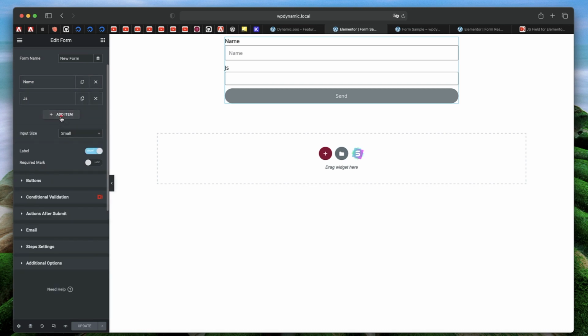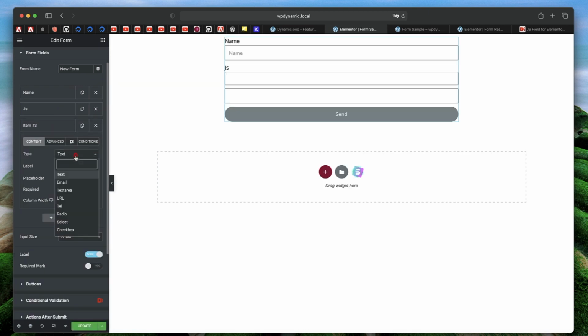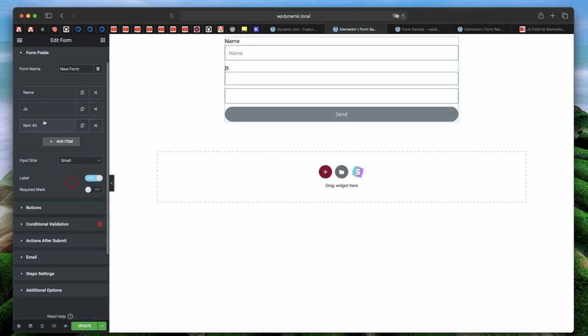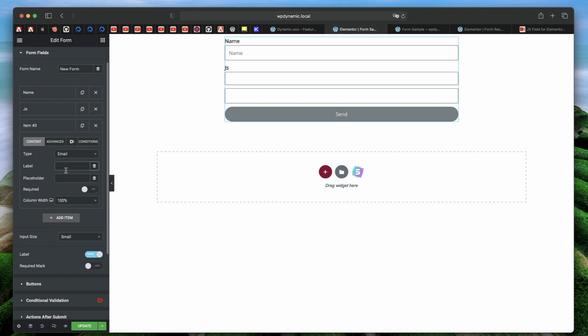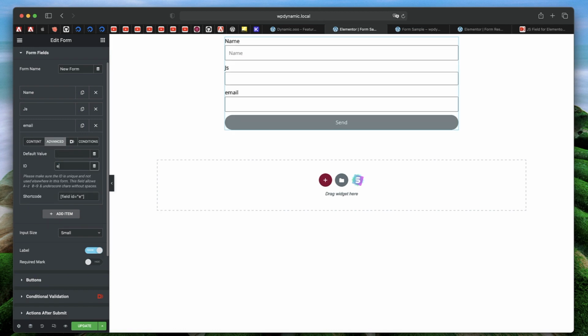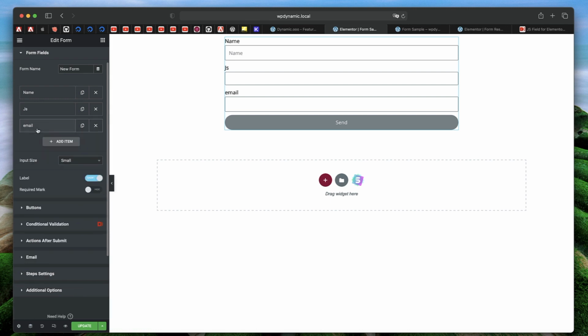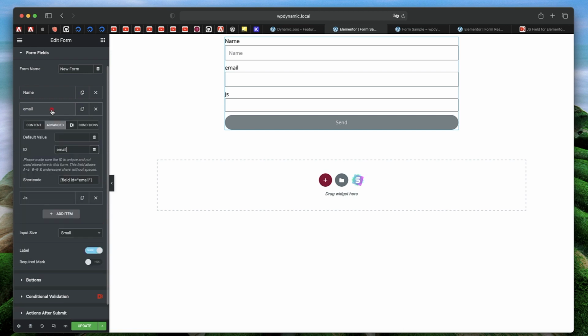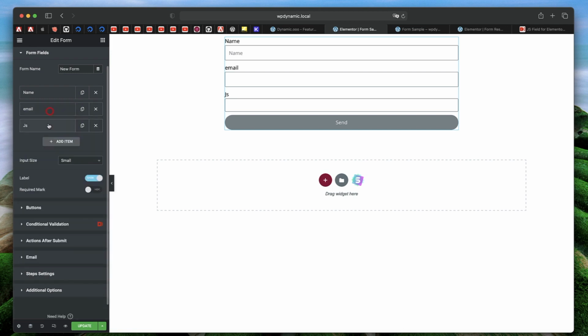Let's add another field and we'll basically select email this time. You can basically select any field and I'll just call it email, right? Under advanced again, I'll change this to email, and under again, I'll just drag it down. This JS field, make sure that this is the last field or the final field in your form. Click on JS field.